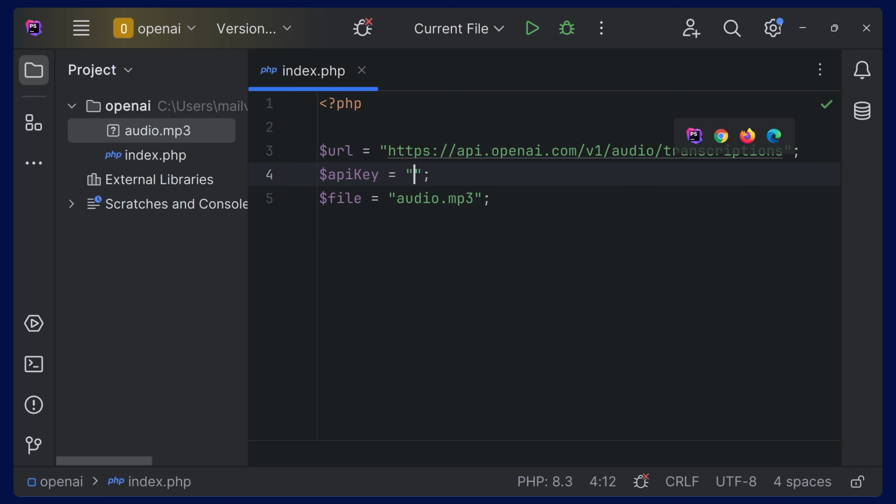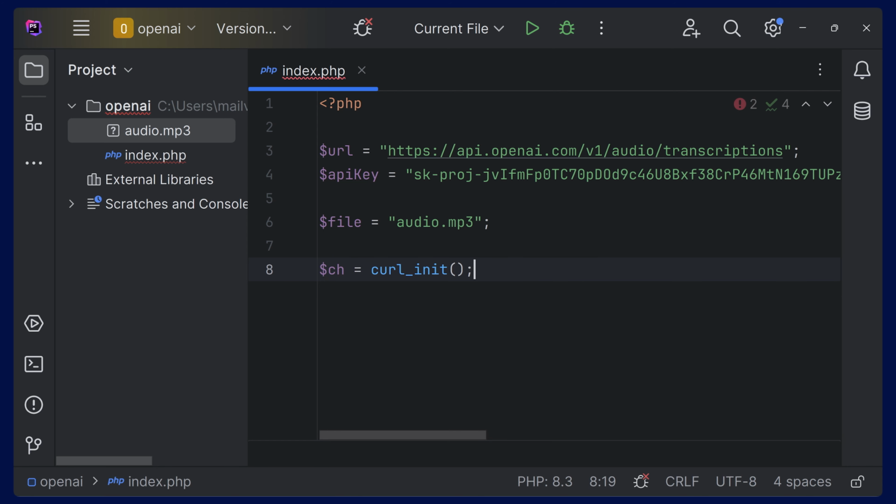So let's go to the dashboard. We can go to the dashboard from here and let's go to API keys. And here we have to generate a new secret key and create it and you can copy it and click on done. That's it. And we can paste the key here. Okay. So that's it. Now here we can start with the curl request, $ch, and we can init the curl.